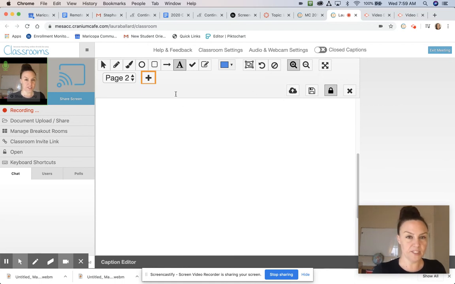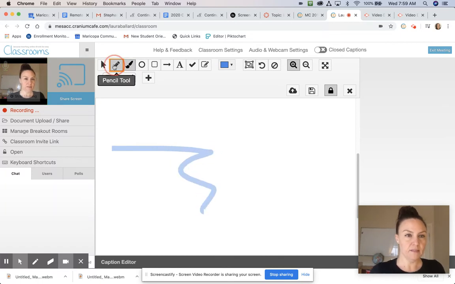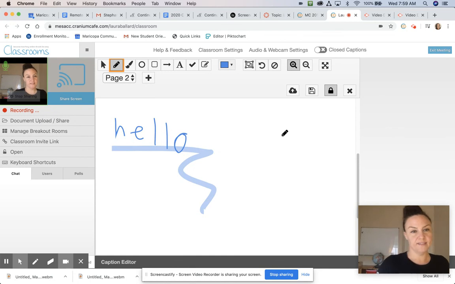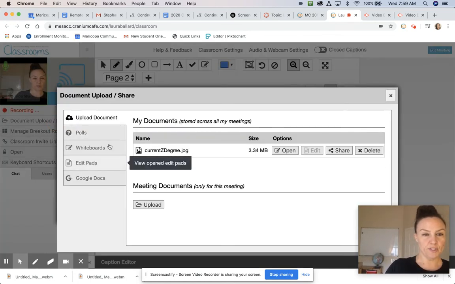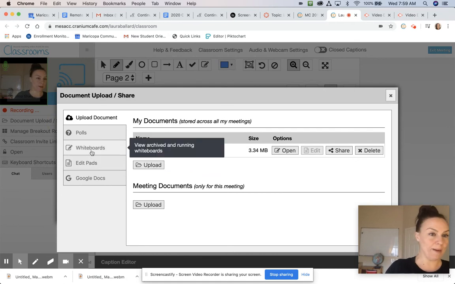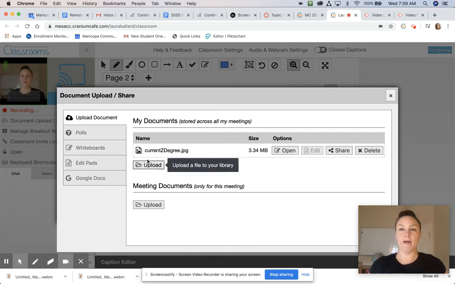Upload an image, highlighting, writing. It tries to help you. This is better if you have a stylus pad. So basically this is your document upload and share area to grab the whiteboard. That's going to be one of your more powerful tools there.